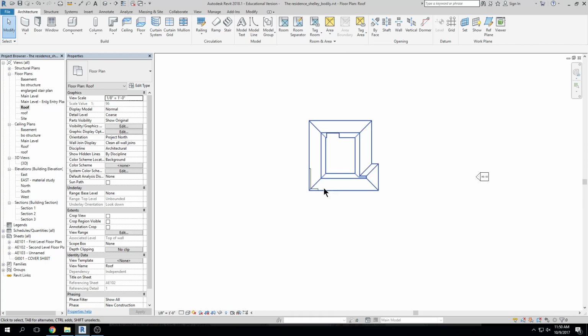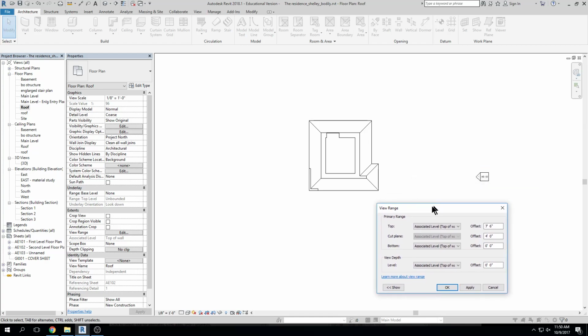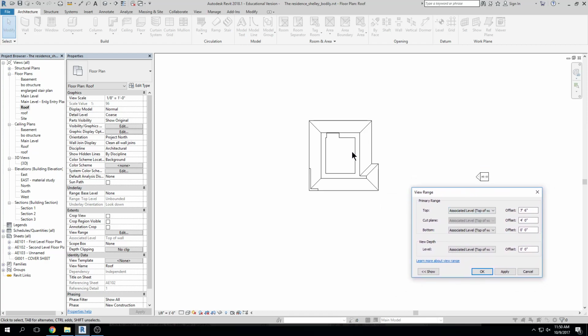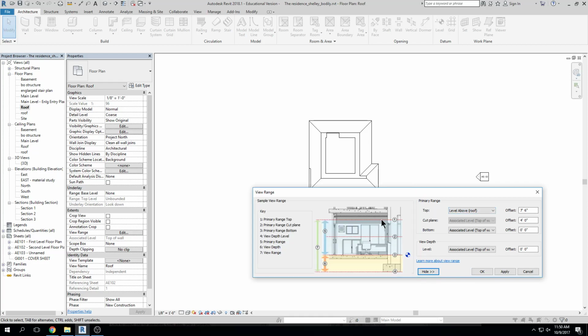I'm still having some issues with visibility, so let's look at my view range. Roofs and view ranges. You'll get really used to view range. So even though my level is technically taller than this roof, so I should be able to view it looking down, the top of my view range is only up to the top of wall. So the roof level needs to be my top. I need to be looking from the top of the roof all the way down to top of wall. So I hit apply.